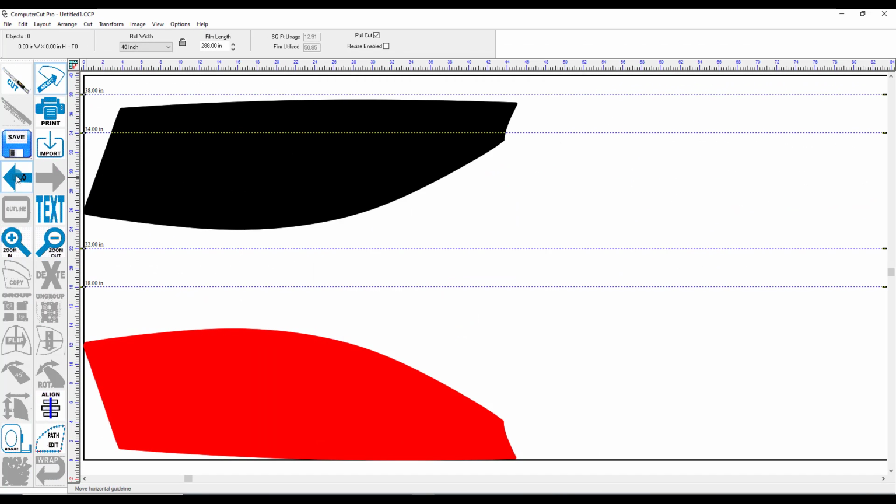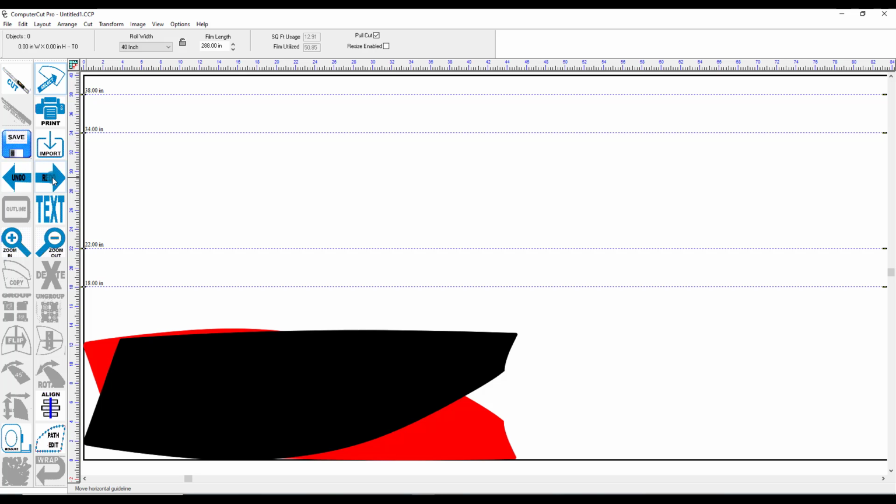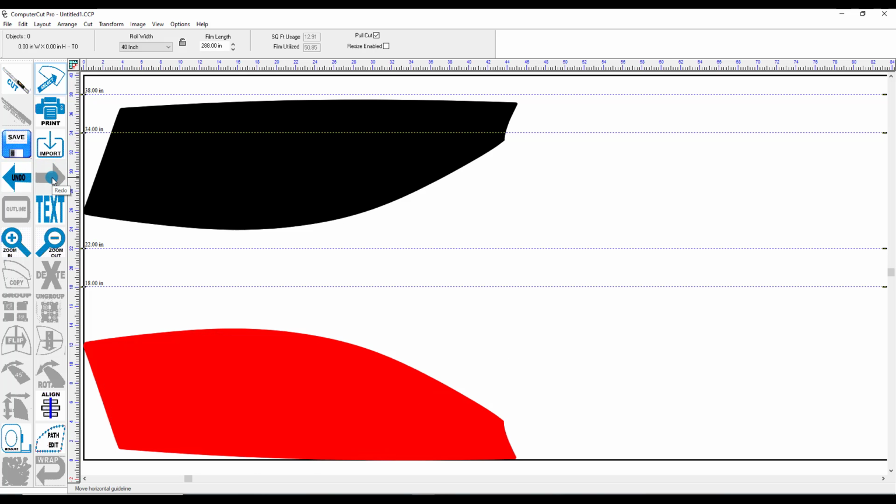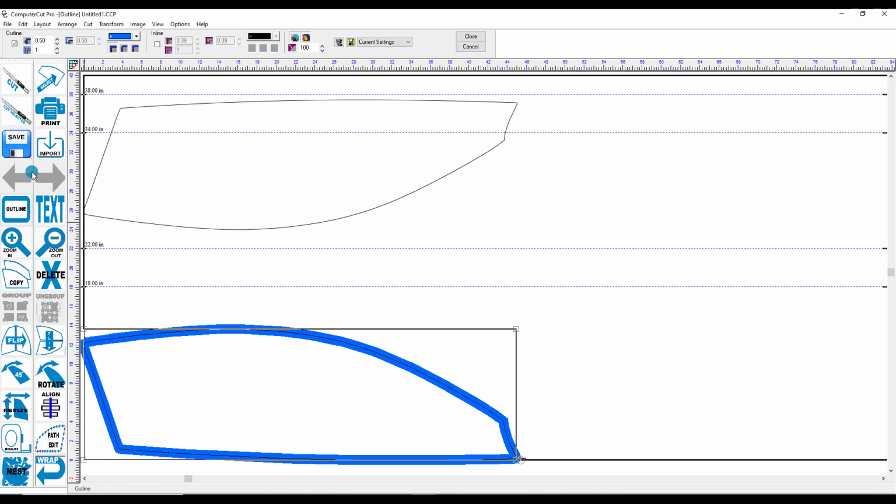Next, we have the undo and the redo features, and the next one is the outline feature. This can be used with patterns, but you would probably use it mostly when you are in the graphics portion of the ComputerCut Pro program. We're going to look at that in depth later on in the video.